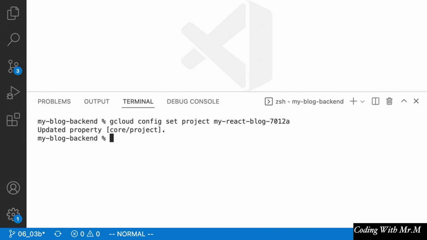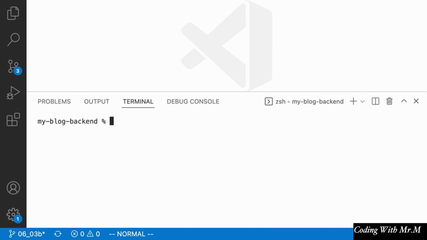And then you're going to paste that project ID and hit enter. And what you should see is that it says updated property core/project. So you're now in your project in Google Cloud, and what that means is you should be able now to deploy your project. So let's give this thing a try.